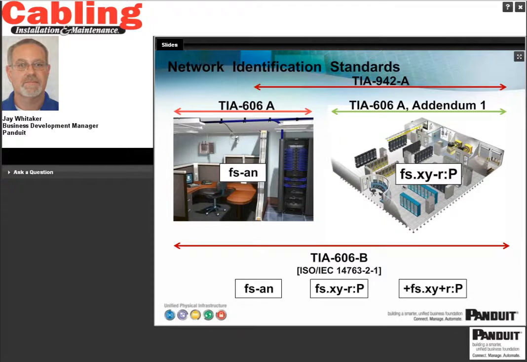Okay, so we've identified the space, that's your FS in the identifier. We have the rack location, which in this case is the XY location. And then we're going to add to that the panel identifier.